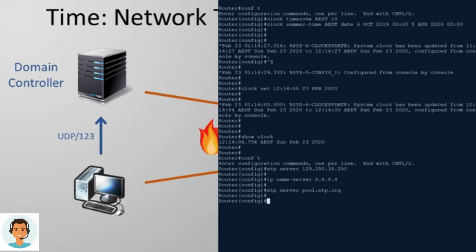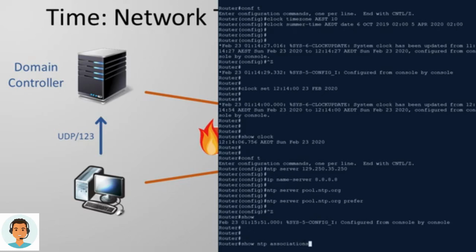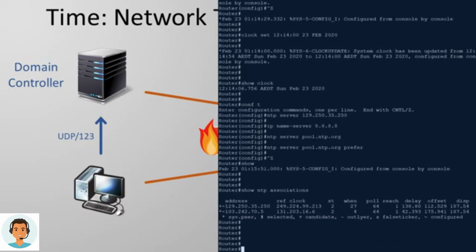So what would happen if we wanted to select one as the primary and only use the other as backup? For example, perhaps we want to choose our internal server as primary and use something out on the internet as a backup if our internal one is unavailable. Well, that's easy too. All we need to do is put the prefer keyword at the end. We can see which NTP servers we have configured and which one we're actively using with show ntp associations. The star symbol is the server that we're actively using, while the plus symbol is the candidate server, which will be used if the preferred server does not respond.